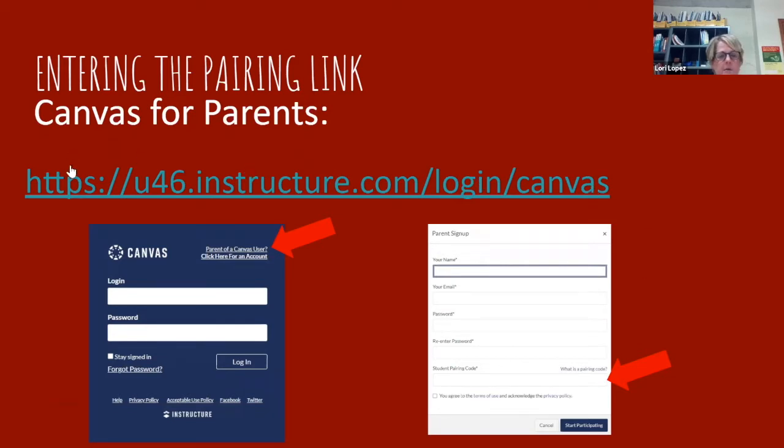Now, you don't need to write this all down. If you go to the u46.org page, there is a link for this. There is also this Canvas for Parents on every single school website, and that will lead you directly to this. Again, I would encourage you, particularly if your student is in an upper elementary, middle school, or high school year, to use this pairing link and set up your Observer account.